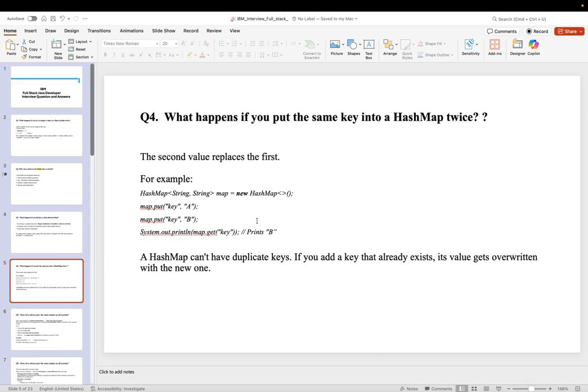Okay. So the next question was: what happens if you put the same key into a hash map twice? This is also a very important question. Let's say you have a hash map, and in the hash map you have a key with the value a, and again you are putting the key with the value b. So what will happen? Basically you have to answer that it will replace the value.